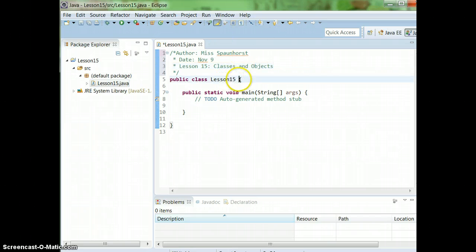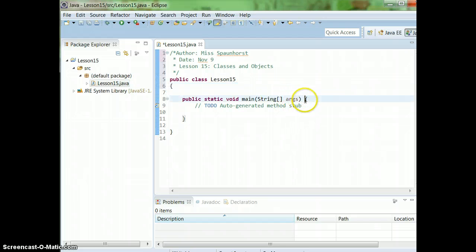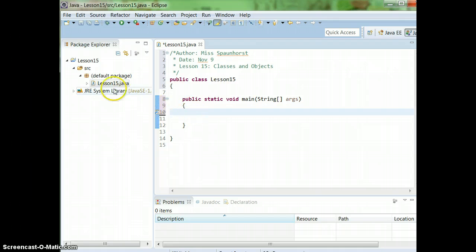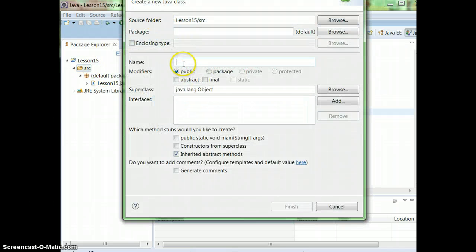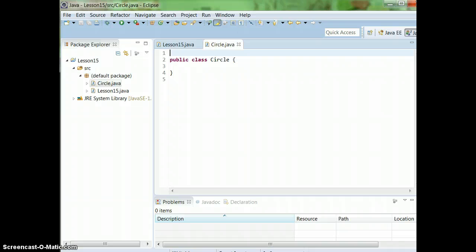Okay, so I'm going to format, and then what I'm going to do is get a secondary class set up. So save that one, click back on your source, and add a new class. And we're going to name this class Circle, but make sure you leave your public static void main unchecked and click Finish. Okay, so our Circle class is going to behave like our cookie cutter.